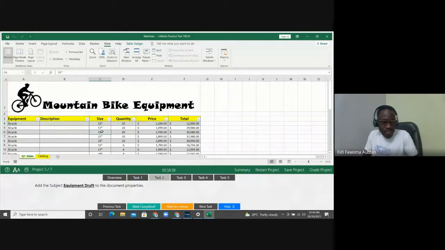That's it. Okay, so add the subject equipment draft to the document properties. This is talking about document properties. So the document properties would have to deal with the size of the document, the date it was created, when it was modified. Where can we go to get access to all of these features? Where can we click? What should we do? Because this is about document properties. So where can we go? Where should we click?